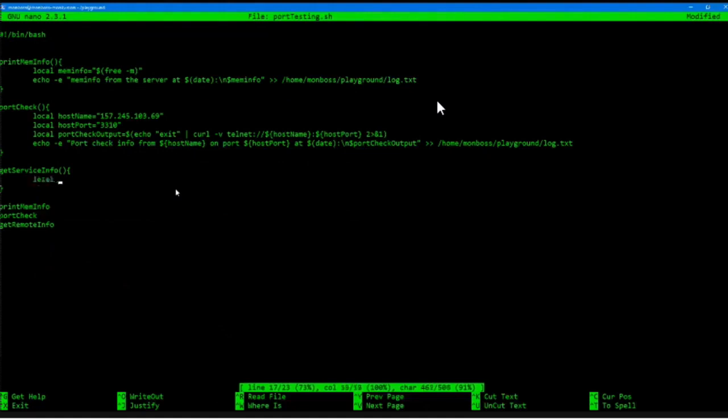ctl is-active equals to $. Not type for the life in me clear. I think it was, hold on, yeah, it was is-active SSHD service, and then I can just print out the info here.